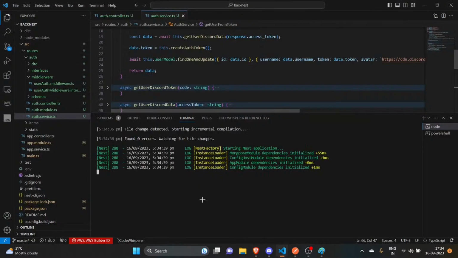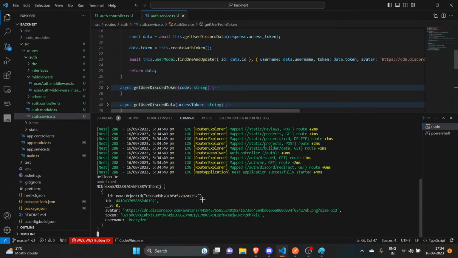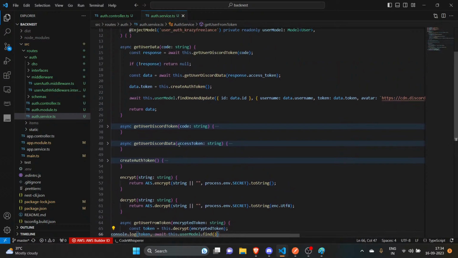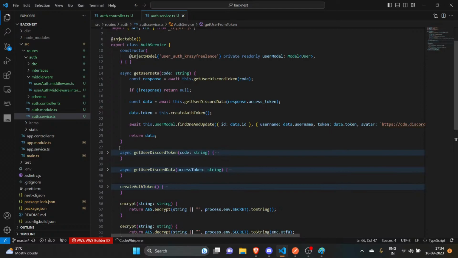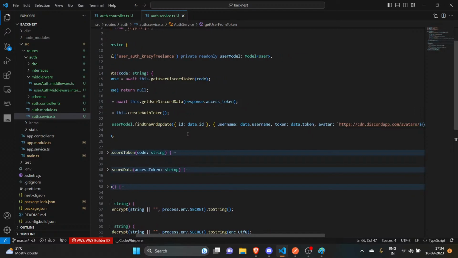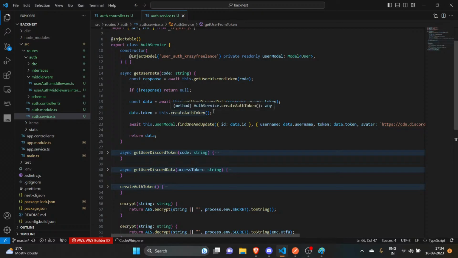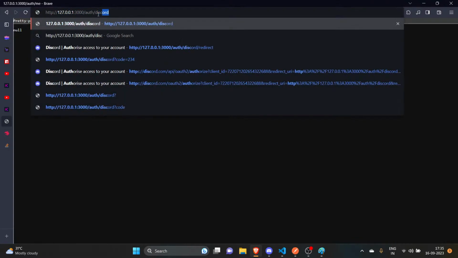3, 2, 1, boom. So the token is this. I cannot believe it. Ah, that's a big problem. I can just save the decrypted one here. Decrypt the code. Let's log in once more, and then we will be good. We better be good after that.